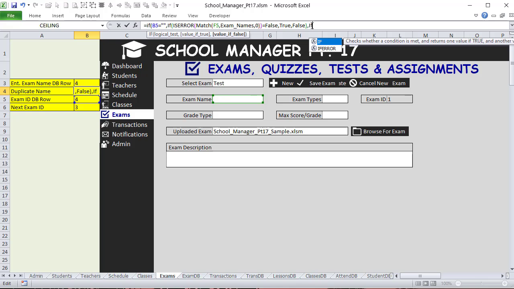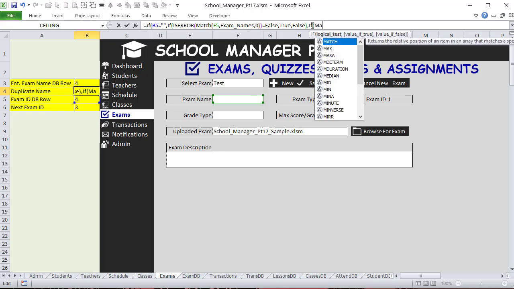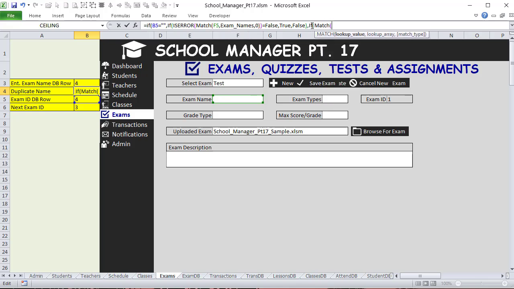So here, in this case, we're going to run a match. What are we looking for? Again, I'm looking for F5, and we're looking it up based on names. Here are the names, our exam names. Running that one, an exact match. But this time I'm looking for the row. I want to know the row of that.